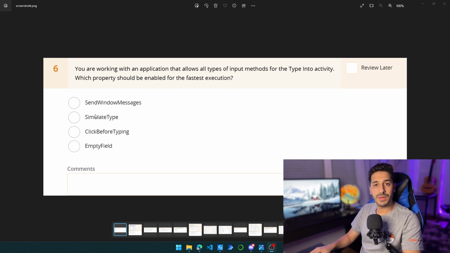Okay, so input methods are really important in the certification because there are, I think, 3 or 4 questions only about them. And it's really important to understand them, not only for the certification, but also for your day-to-day job. I think it's one of the first things that we learn when we start learning UiPath. So what is the fastest method? This is a direct answer that you always have to remember, and it's SimulateType. SimulateType for Type Into activities or SimulateClick for Click activities are always the fastest.